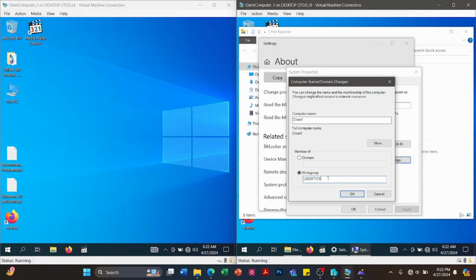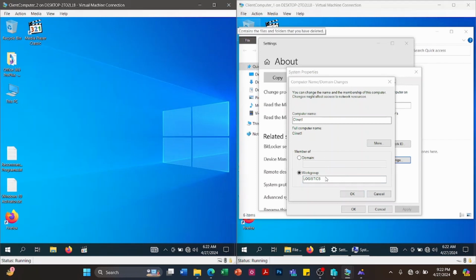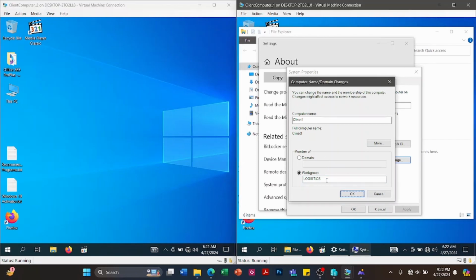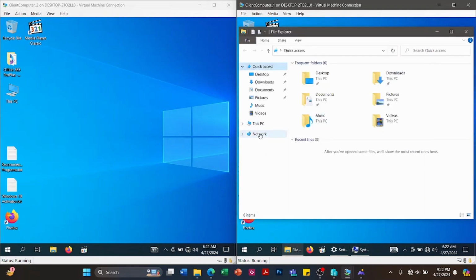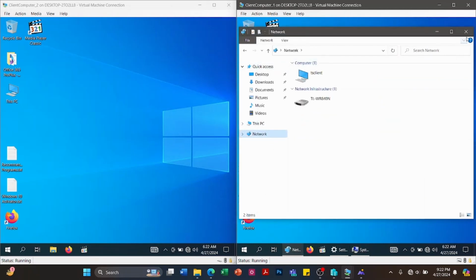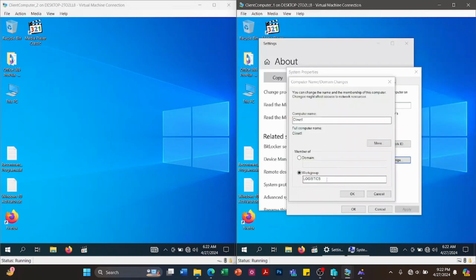So meaning if both device computer 1 and computer 2 have both work group name as logistics, they can not just communicate, they can also appear to the same network for the sharing of file and printer. Okay, so just click OK.